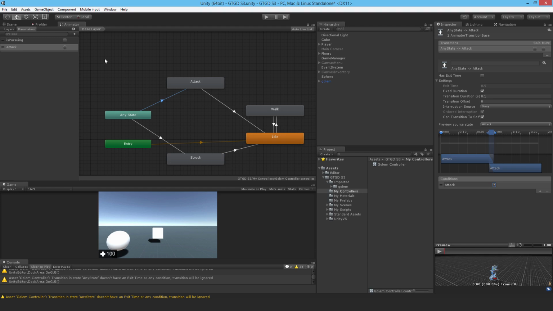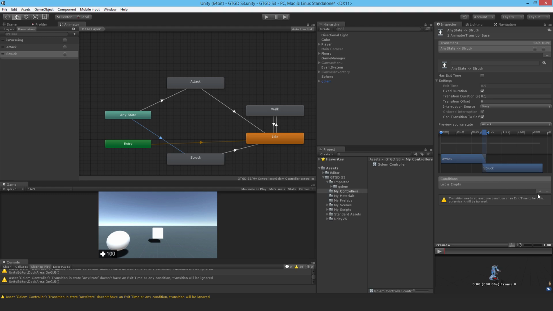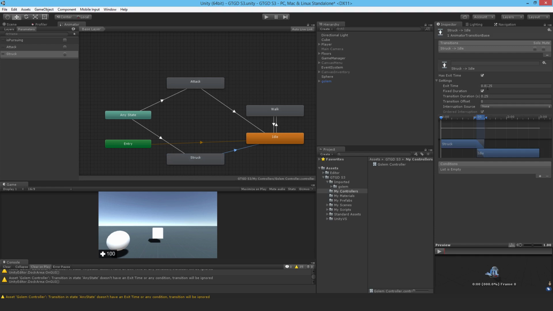Alright, now I'll make another parameter here, a trigger again. This one is struck. Assign it to this transition. And this is going to be the struck condition. Okay, so when this trigger is run, it'll run to the struck animation state, and inside of that you can see the animation is faint. And when it finishes playing, at least 80% of it, it'll start to transition back to idle.